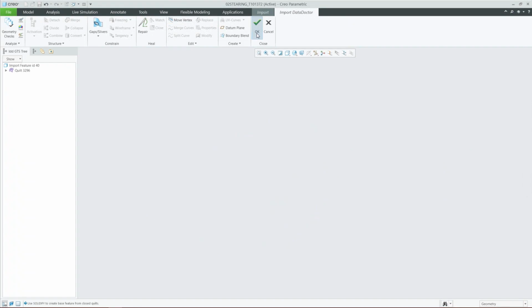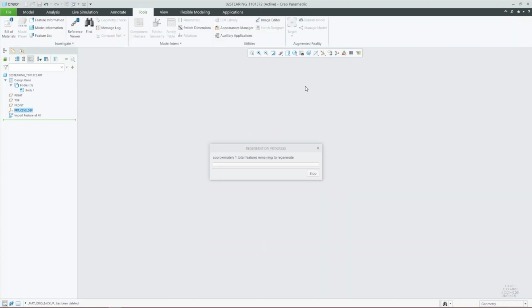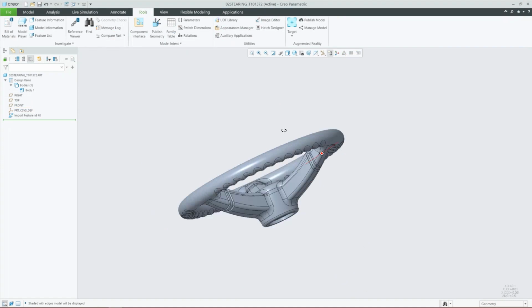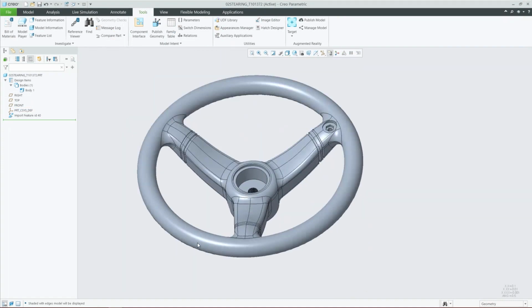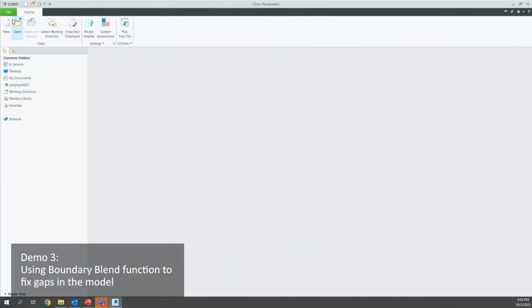So when I say okay, as usual, I go add geometry. Then I say okay. Now look at the color, shaded, solid. So this is a second example of how to use move vertex in the import data doctor environment. I will continue with my third example.